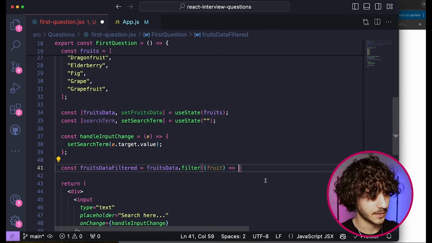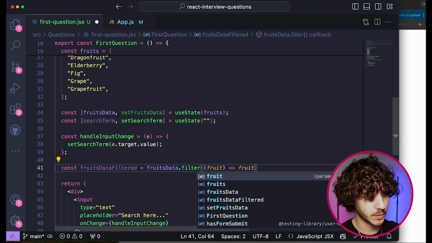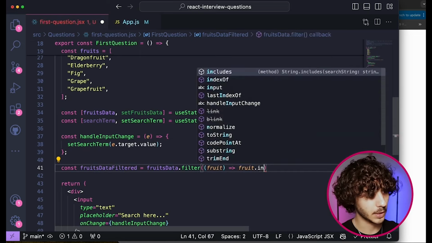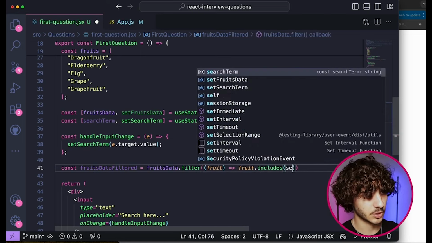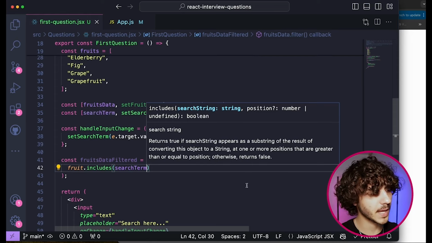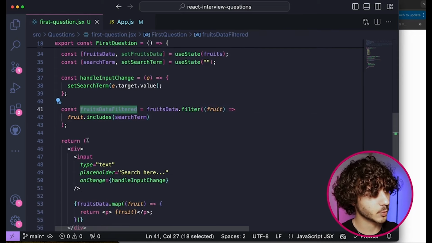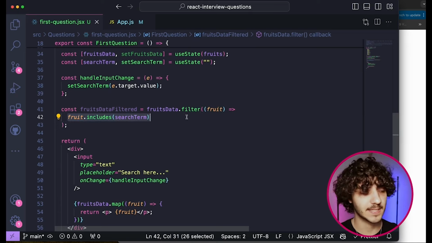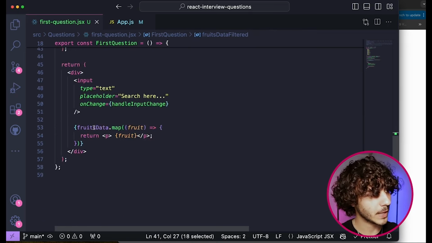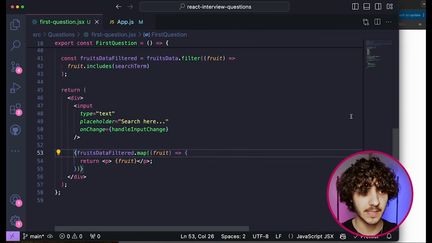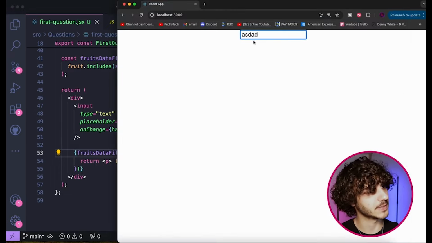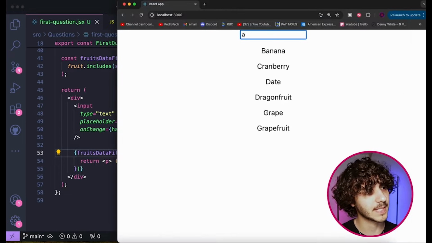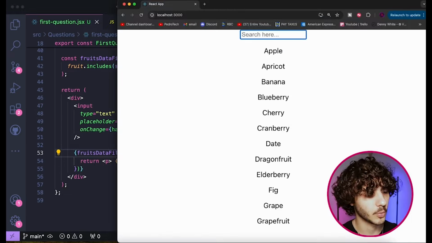So we'll just say that we want to keep if fruit.includes(searchTerm), right? And this will basically filter everything such that these are the only terms that stay in the array. So we'll now display fruitsDataFiltered instead of fruits. And as you can see, nothing is showing up. But as I delete, it will start showing up.